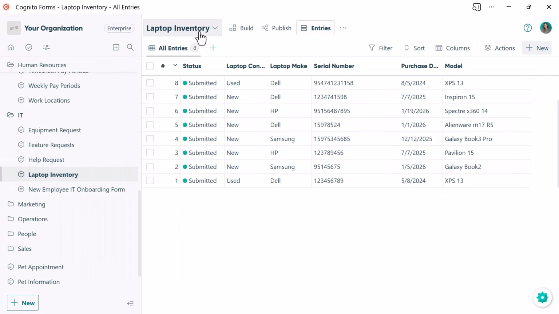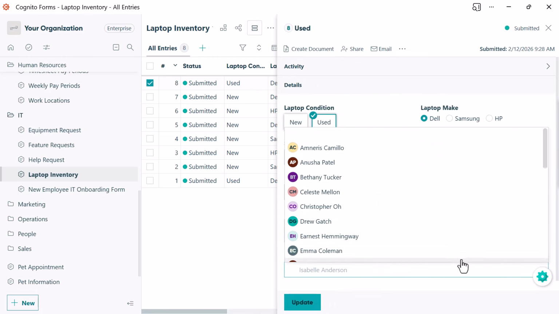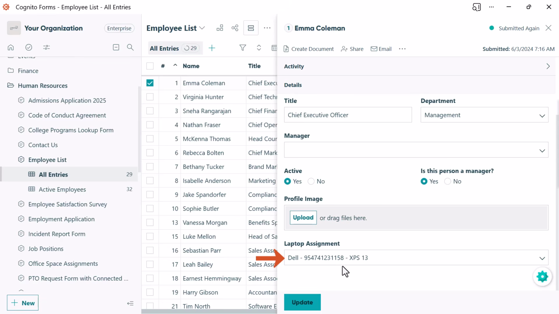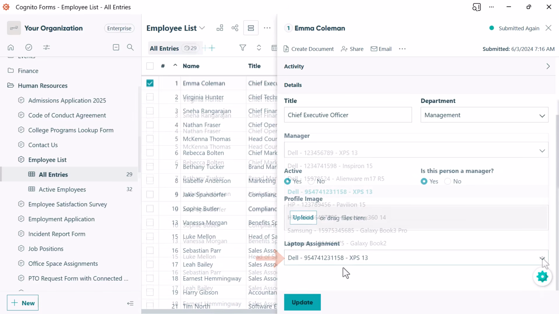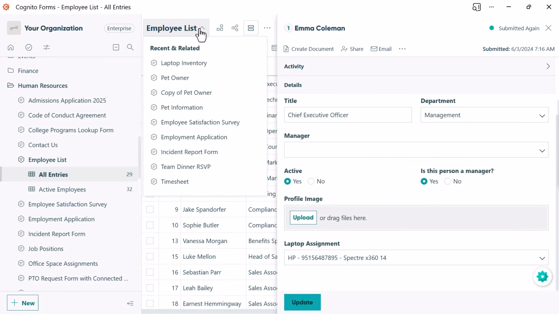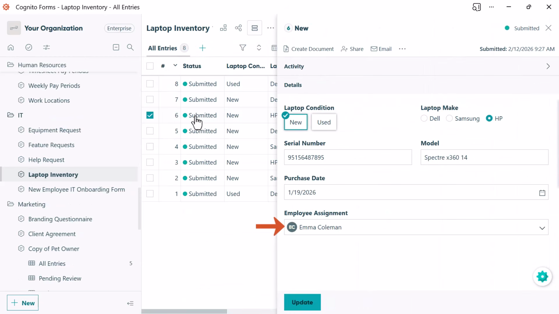At this point, we've created a one-to-one relationship. When you assign a laptop to an employee, the employee record shows the specific laptop, and the laptop record automatically shows the assigned employee. If you change the assignment, the original employee no longer shows that laptop, and the new employee does, and the laptop record updates instantly. This is ideal for assets that should only belong to one person at a time.